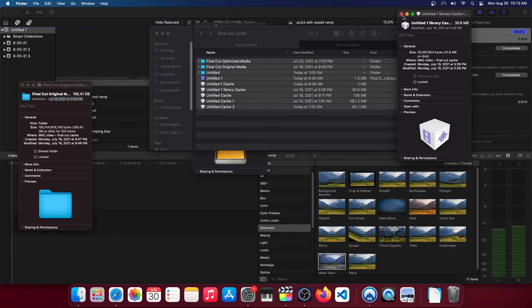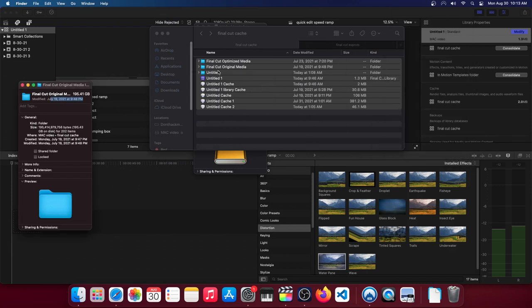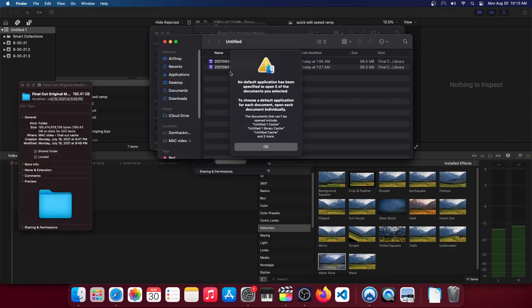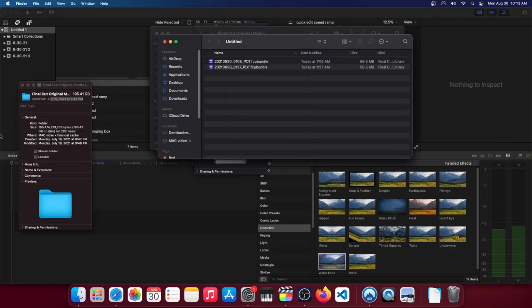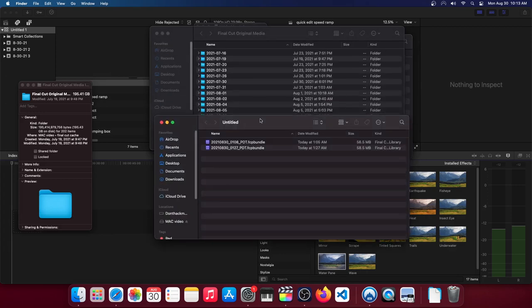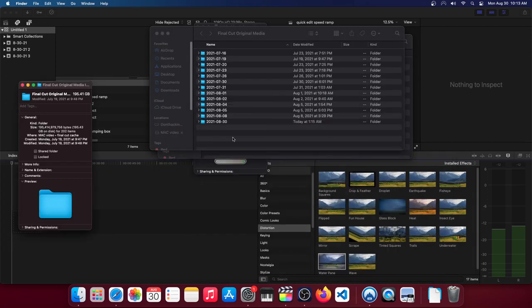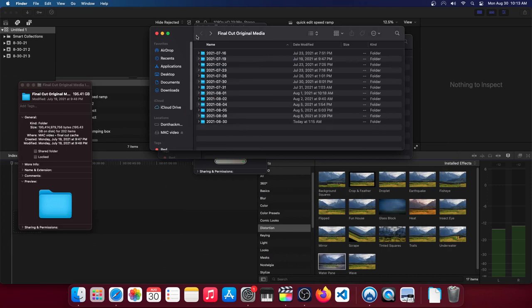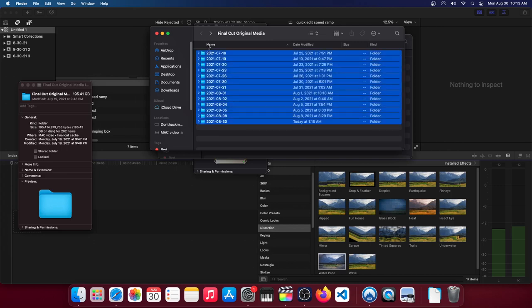Just delete everything. Final Cut Original Media right here. This file right here. It's taking up 195 gigabytes on the disk, and I'm not sure why, but I clicked on it and I don't see anything. But this right here, 195 gigabytes, why does it keep doing that? So we're just gonna delete all of this stuff.